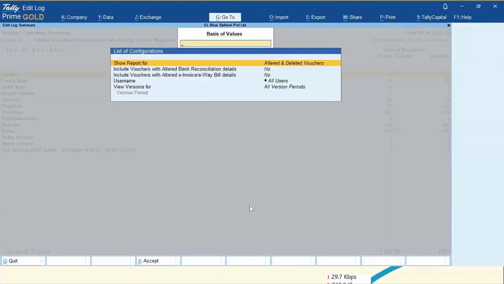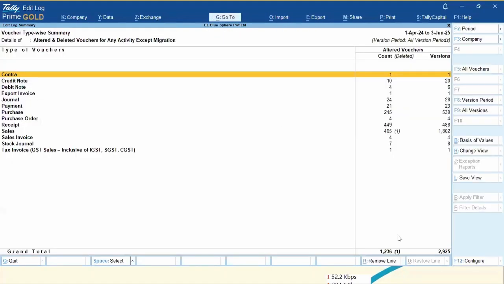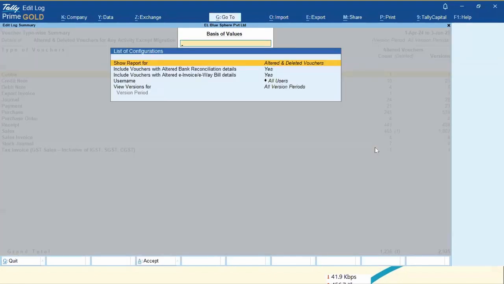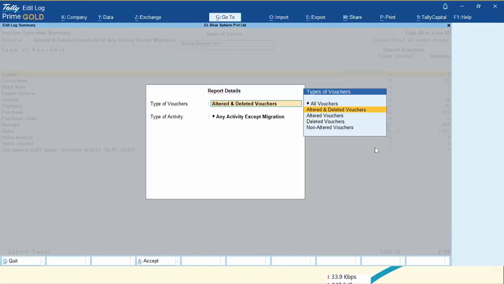So let's say I want to see the BRS and e-invoice related logs. You can simply enable this option. Currently this log version is 2915. The moment I save this, you can see it is 2925, means 10 logs got increased. Definitely it was for either BRS, e-way bill, or e-invoice. So this basis of value will help you in filtering out the details which you actually want to see.